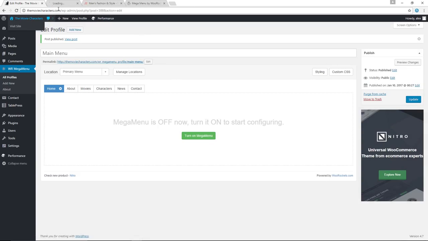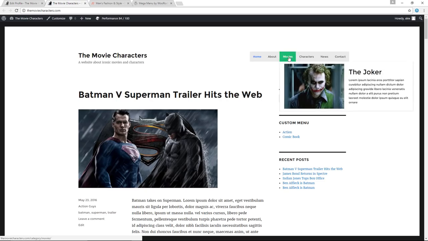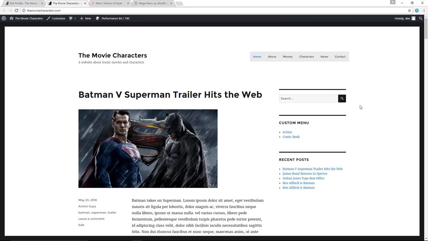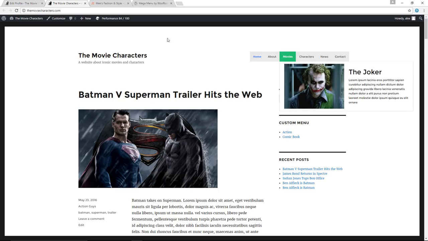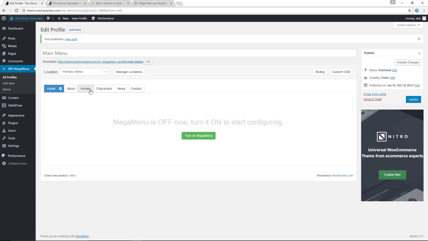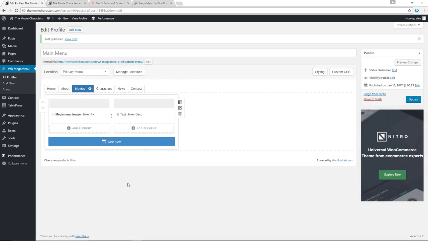And let's take a look. Let's see what we have right now. Movies, and take a look at that. We now have the Joker showing up with his face, his title, and a very short description. Awesome. Let's go ahead and add another row. Now, when I hover over the Add Row button, you have the different layouts for columns that you can go with.